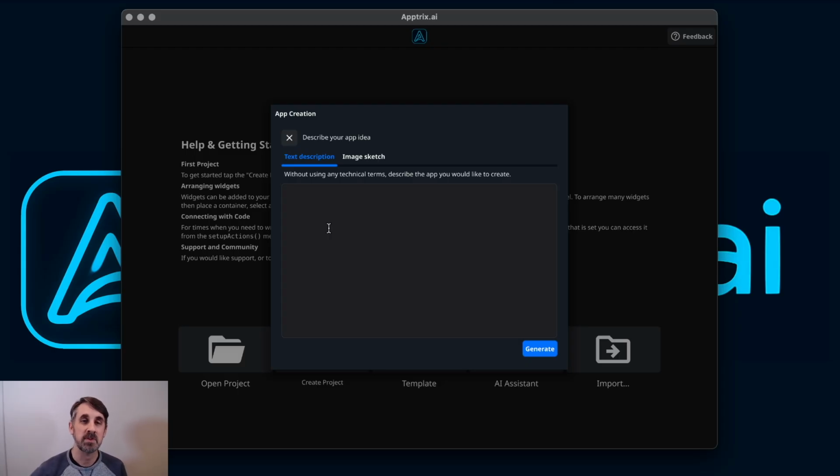However, what we've been thinking is there must be an easier way to describe what interface you want, such as a sketch, an image that you've created, or even the back of a napkin. And so I've added this new functionality here. We have the ability to attach another image.